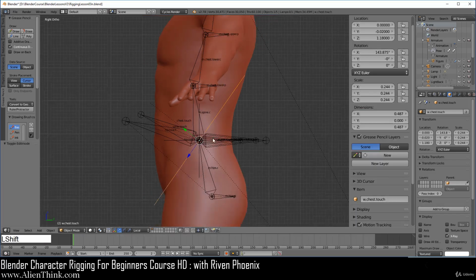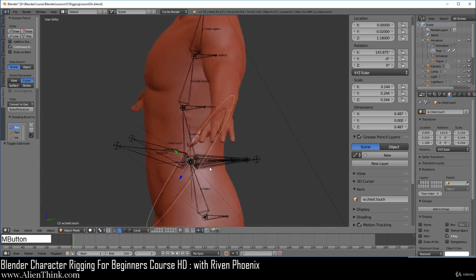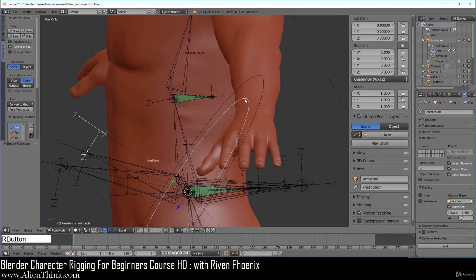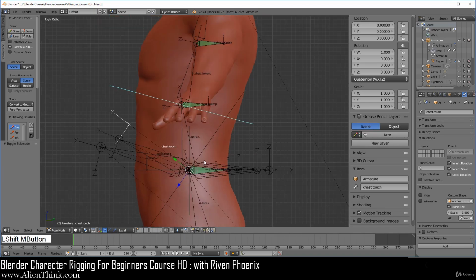Now what we want is this bone shape to appear on the m.chest.lower.c. So here we're going to do the middle mouse button and make sure we click on this bone, and over here just type in m.chest.lower.c. So it's going to appear over here. Now press the 3 key to go to the right view.